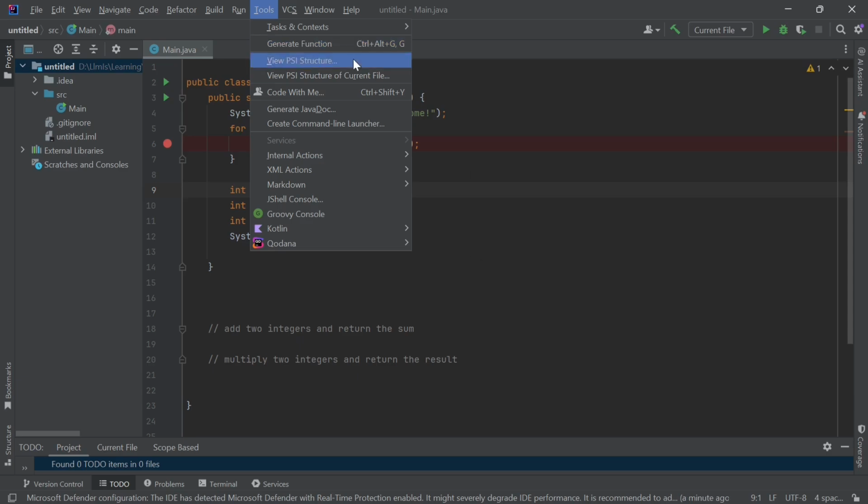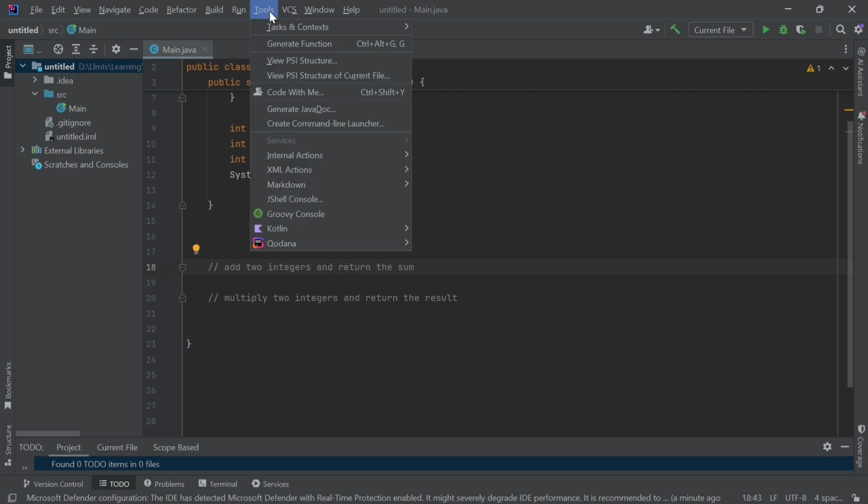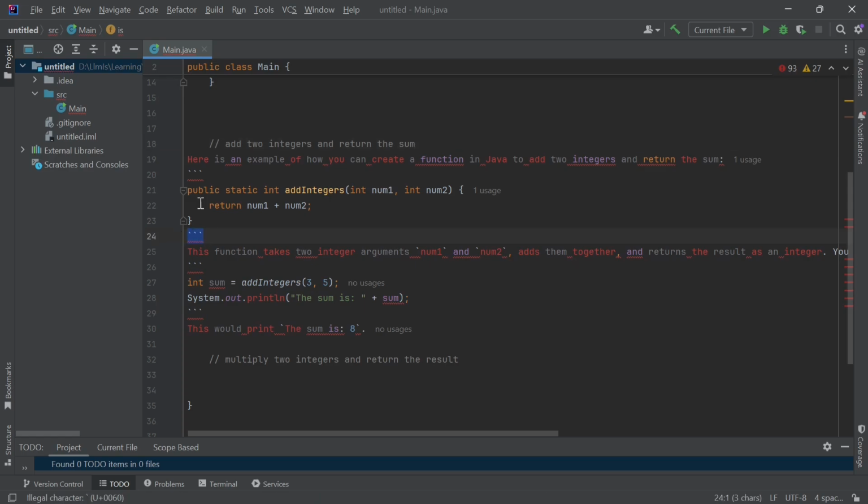So let's try to test this generate function. We need to put the caret in the line of code which we need to use to generate the function. So here I have a line, add 2 integers and return the sum. So we can go to Tools and click generate function. You can see we got again these 3 quotations.